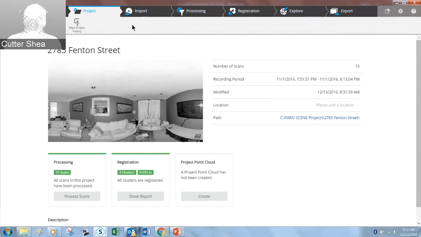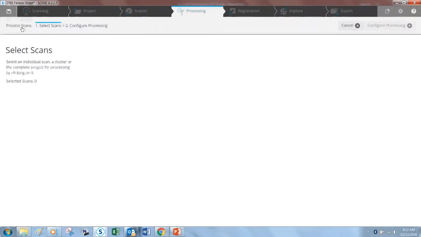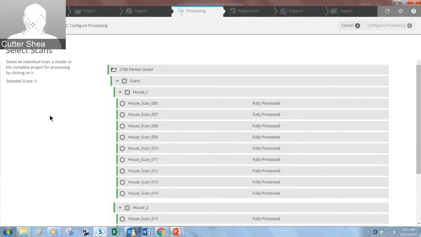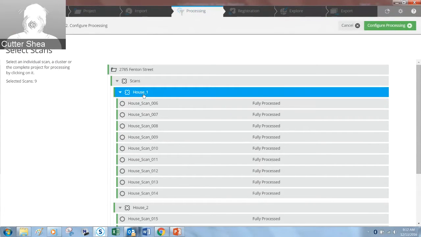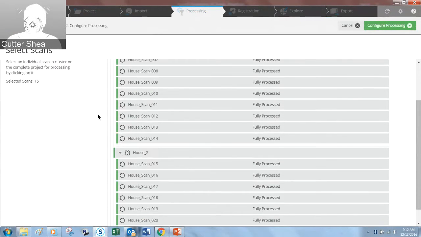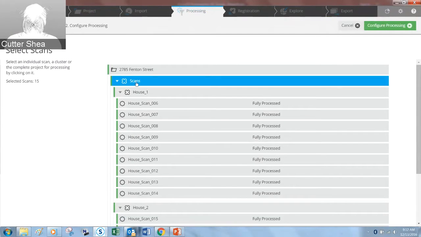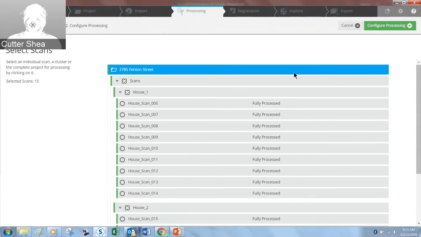But now let's jump into all of the processing options that have been added. So from the get-go, you get the choice of every single scan. You can choose an individual scan to process. You can choose the cluster of scans. This house 1 cluster selects effectively house scans 6 through 14. This is a higher level cluster, which will register or process house 1 and 2, and then you can also choose to do the entire workspace. But should you choose your cluster, your scan, or your workspace, you would then click on Configure Processing in the upper right here.